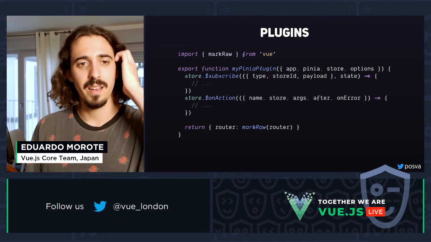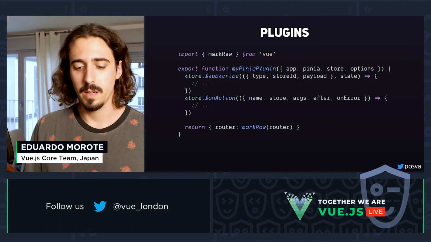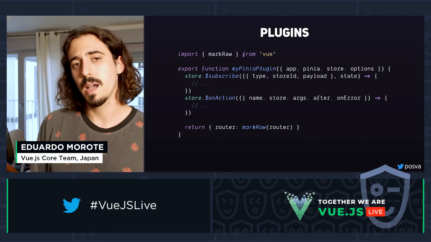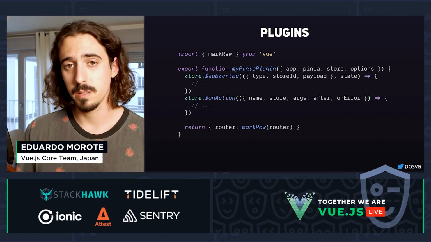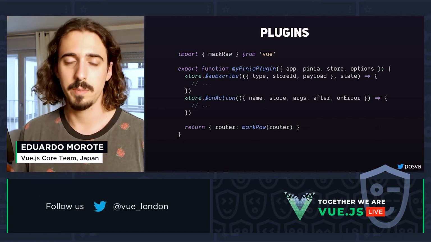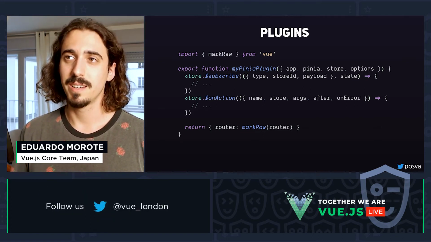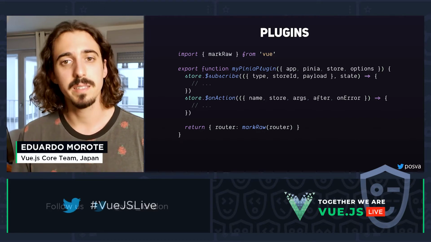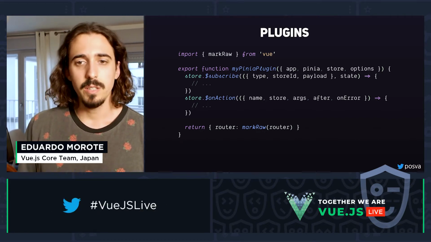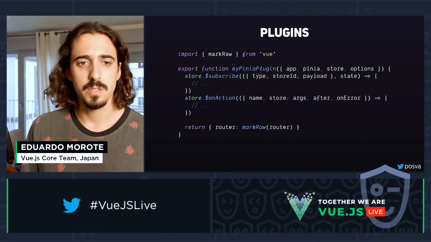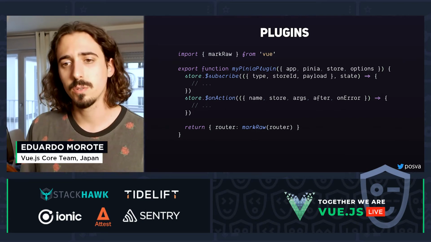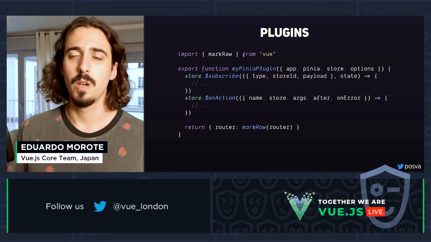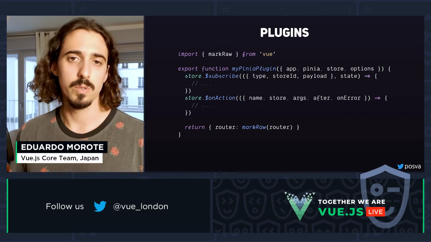And then you have the plugins. So the plugins in Pinia, I try to give them as much power as possible. As a matter of fact, the DevTools implementation for Pinia is a Pinia plugin. And you can do many things. The plugins for Pinia are just functions, and they receive the application, the Pinia instance, the store, and its options, the options with which the store was defined.